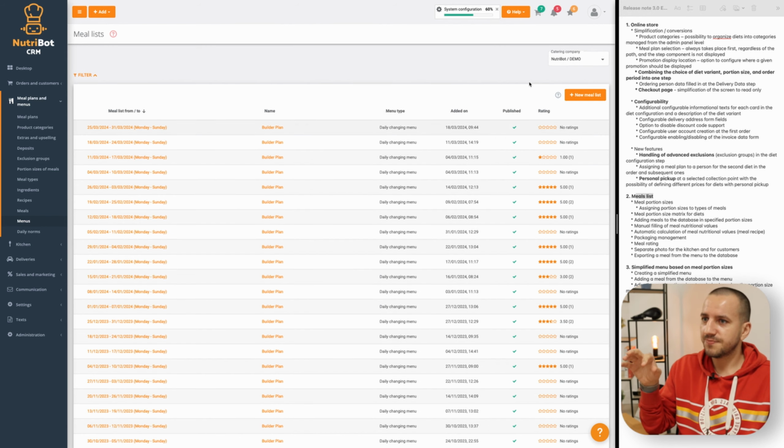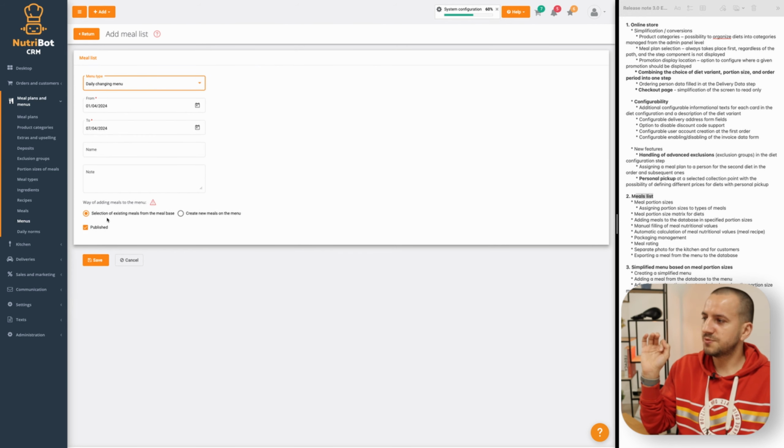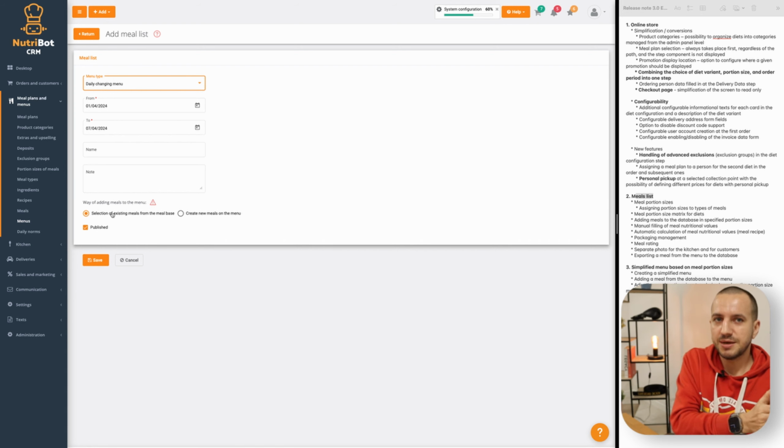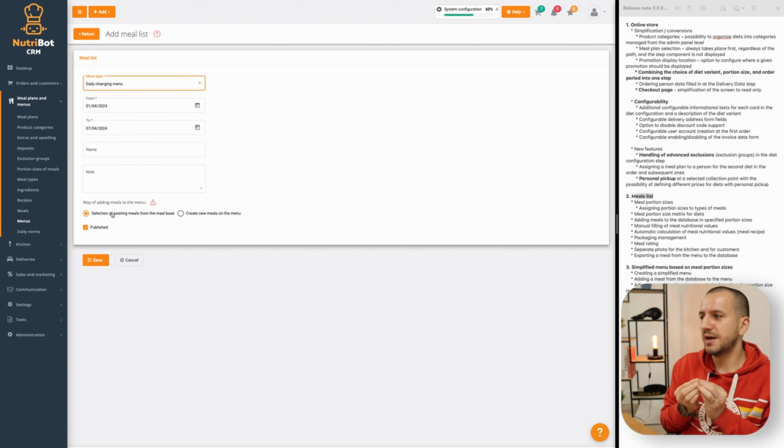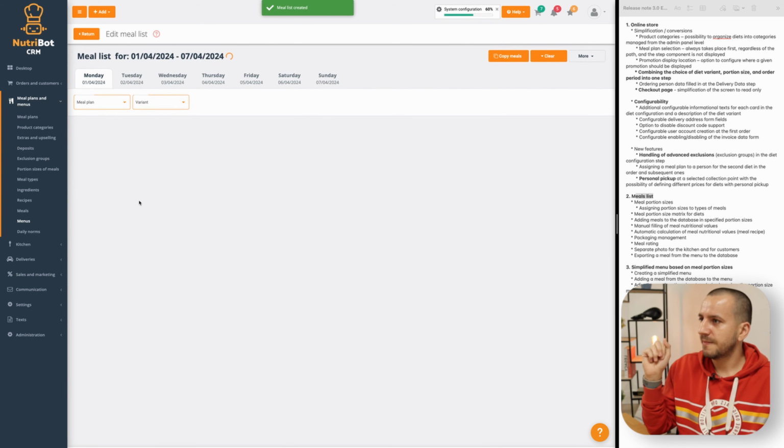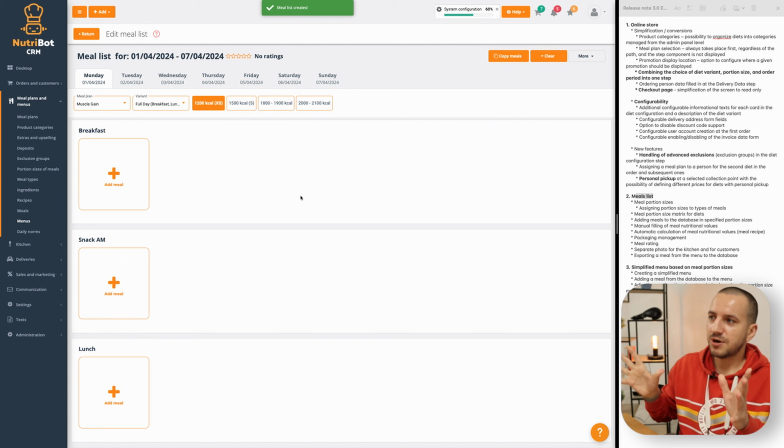In the menu area, I have the new option here. I can create the new kind of menu. When I create the meals, I will choose the meals from a ready-made list, or I can create the menus directly, with the meals directly in the menu. So I will choose the new one, save, and I have the brand new menu.